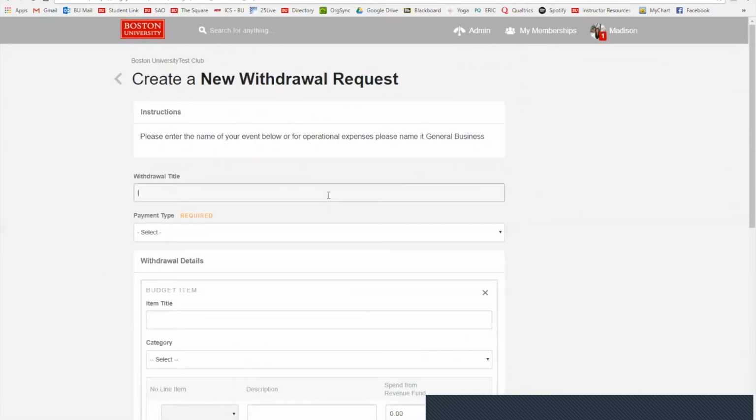Who has access to submit a request depends on the permissions you have set up in your group's portal. Once you click on that button, the withdrawal title box will pop up. The title must include the name of the event, the date, and the type of service.